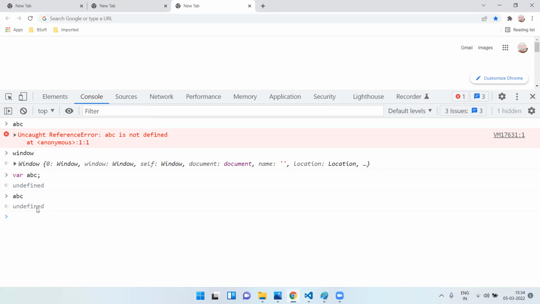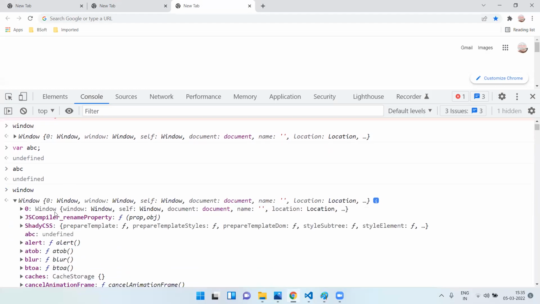Yes or no? That means, see, now if I go to the window object, inside this C here, ABC is there. Variable is there, but there is no value assigned to this. So by default, the undefined keyword is assigned to that.